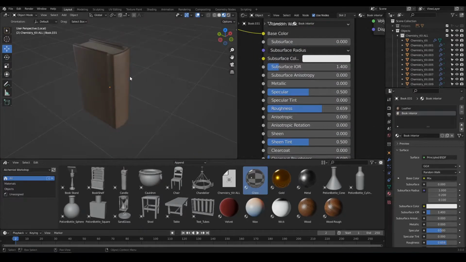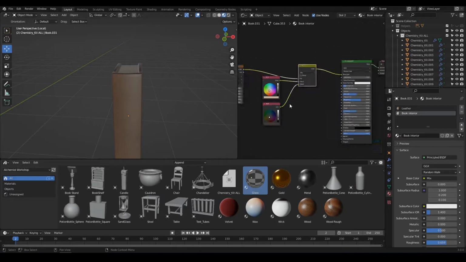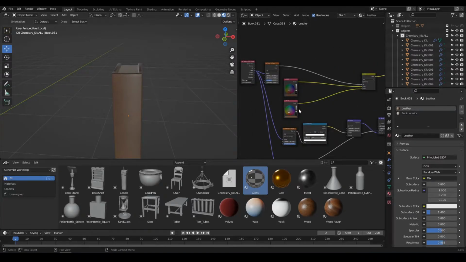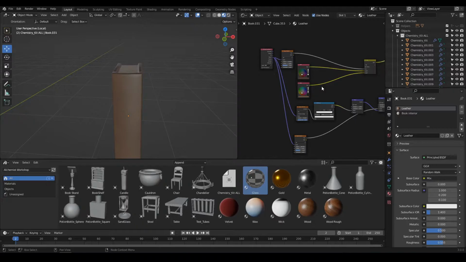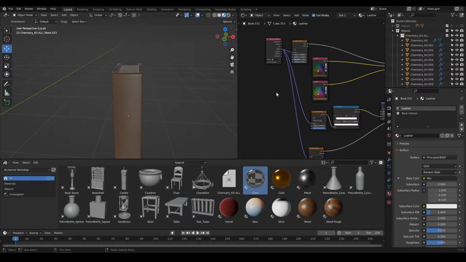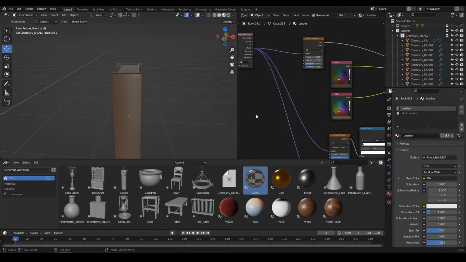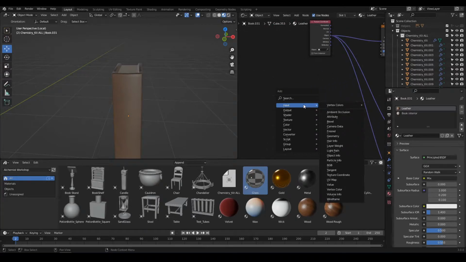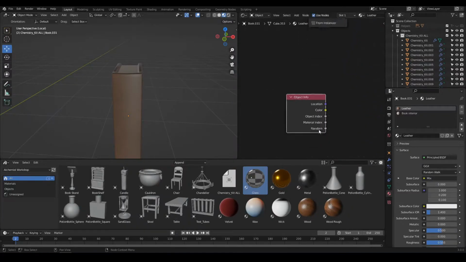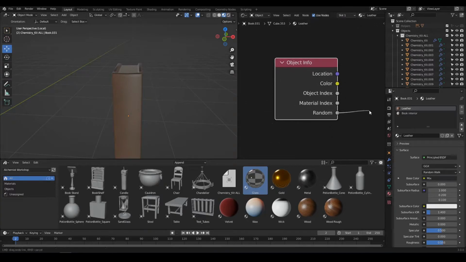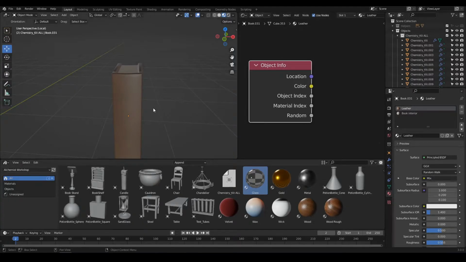And we've got our book, but we don't want every book to look the same. So let's do something that's new, that I haven't shown you before. You can use here as an input the object info node, and on this node you've got a random output.